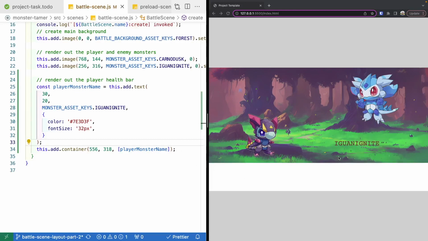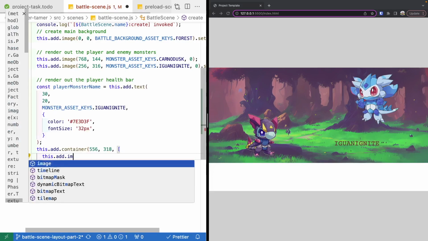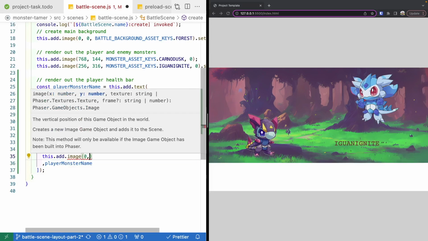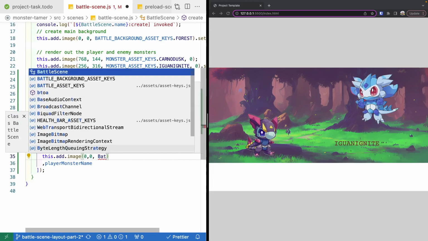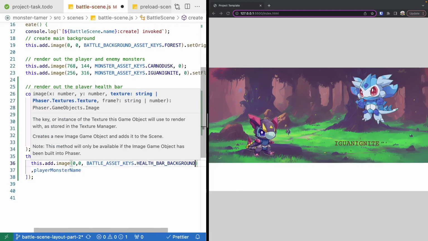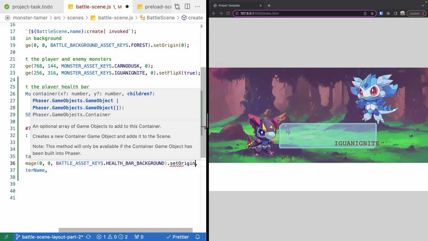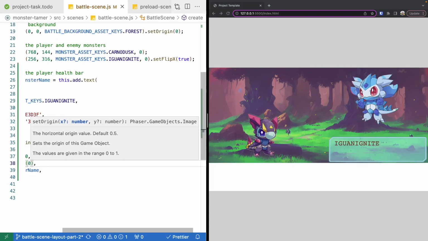All right, so next we'll add in our background element so we can actually see our text. To do that, we'll come inside our container, and before we add in our player monster name, we'll go ahead and add a new image game object. So we're going to do this.add.image, and we will do 0, 0. We'll do our battle asset keys, and we're going to do our health bar background. And then we're just going to modify our origin, so that way we're in our top left-hand corner.